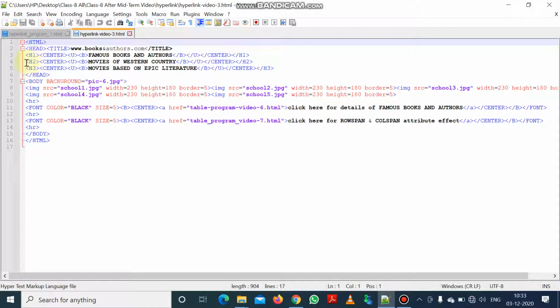And then the same heading structure is used for the second and the third heading, but in the second heading we have used the h2 heading size, and in the third heading we have used h3 heading size. So the second and third headings will also be reflected at the center of the web page, with bold letters and underline, but the second heading will be smaller than the first heading, and the third heading will be smaller than the second heading.